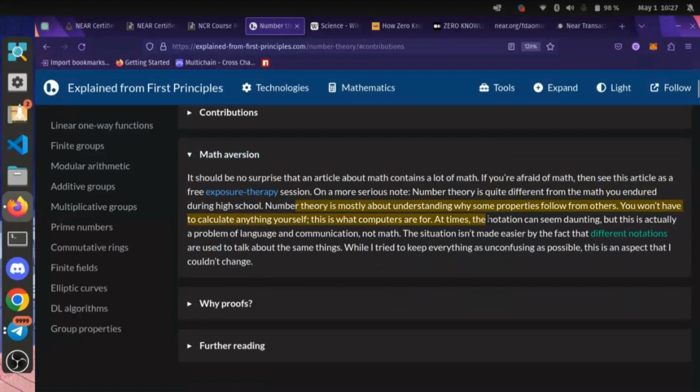Number theory is mostly about understanding why certain properties and patterns exist within numbers, within groups. So you're not going to ever have to really calculate things yourself. You'll have computers to do this. Usually what you're doing is using computer programs to calculate different properties, and then evaluating those properties again with computer programs. So it's a bit different.